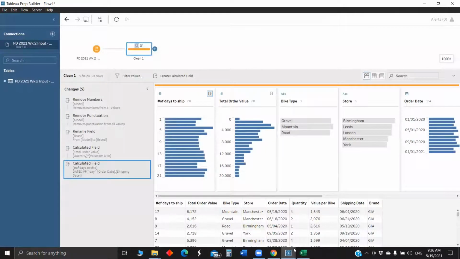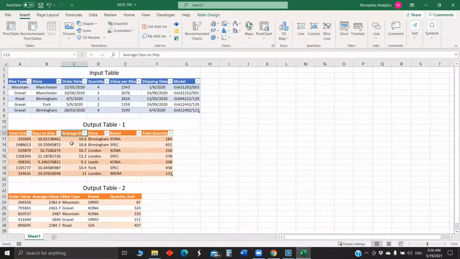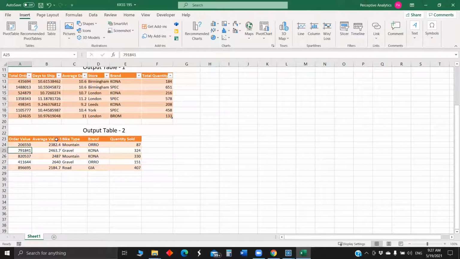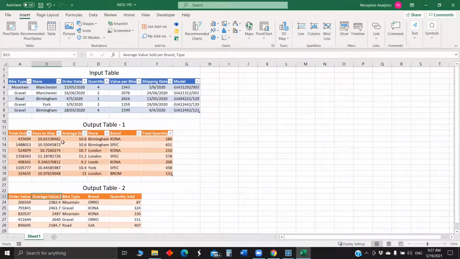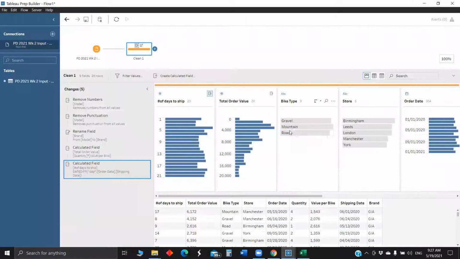So now we got all the required fields like average days to ship and total order value, same thing like order value, and this is nothing but average value sold per brand at brand and by type level. So now we got all the preliminary fields whichever we required. Now we've got to aggregate these two tables and get the output. But before that, we will just try to view what all things can be done here.